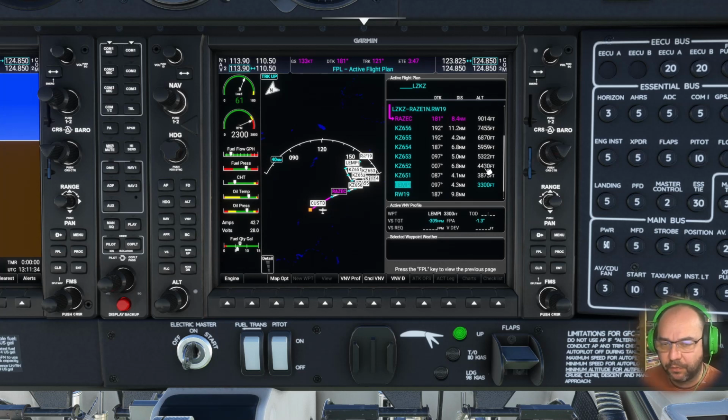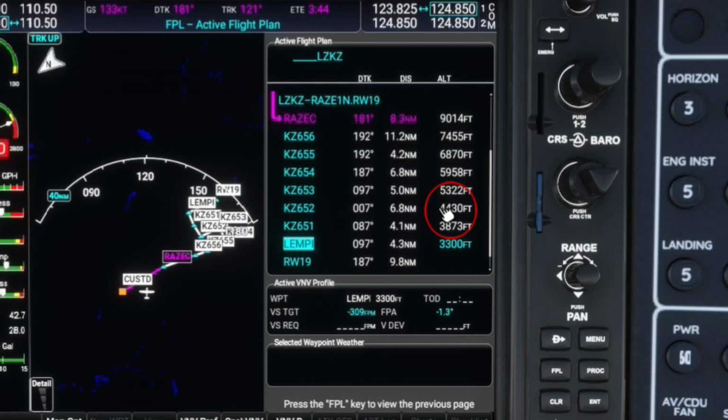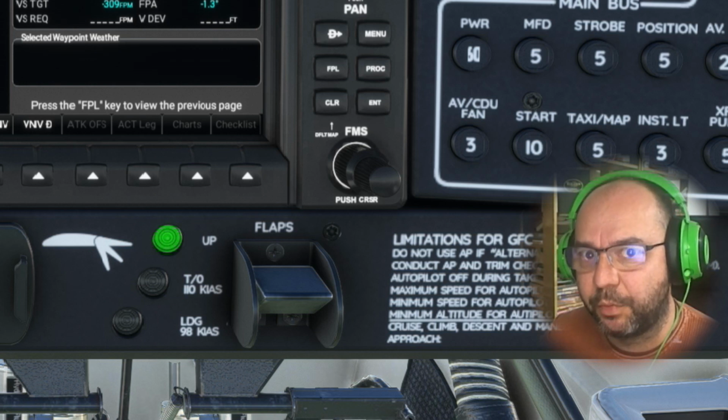More 1070 feet below the actual minimum, and that's a bit of a problem.